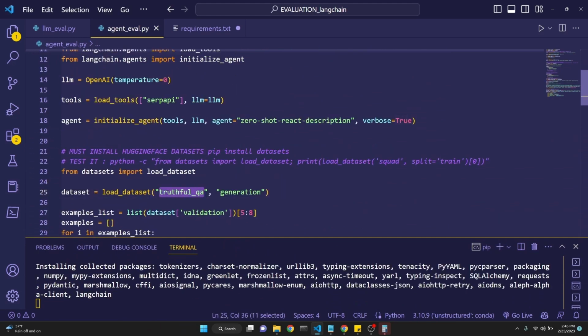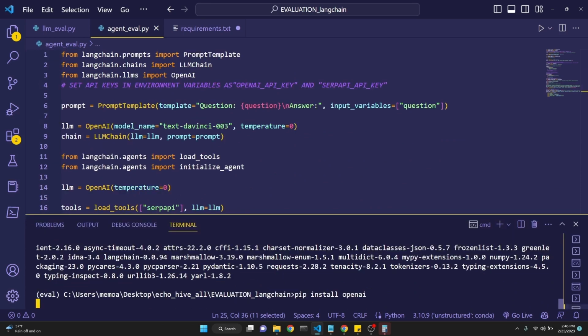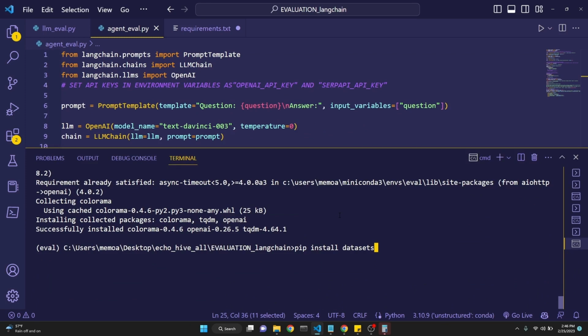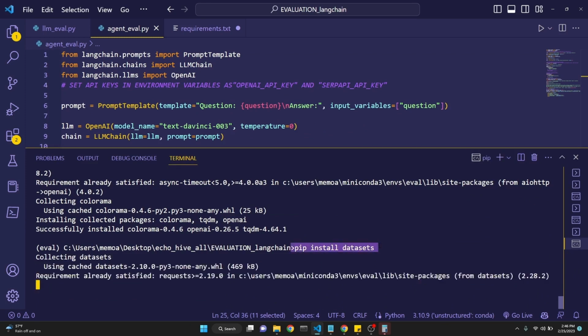In the agent evaluation, we are using the TruthfulQA dataset from Hugging Face. Next, pip install openai, and finally, pip install datasets.